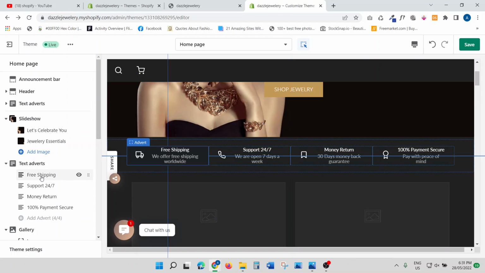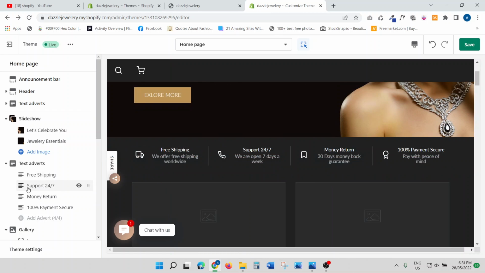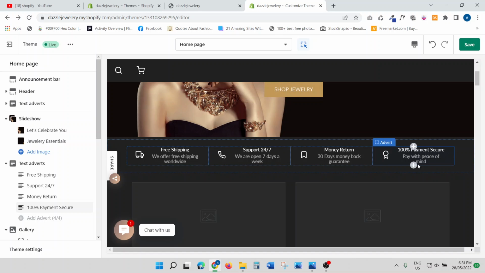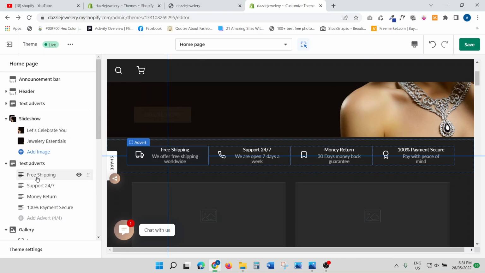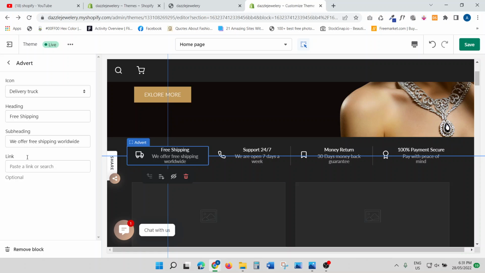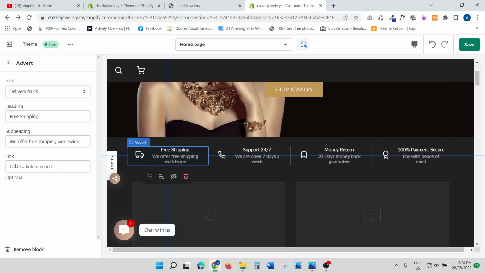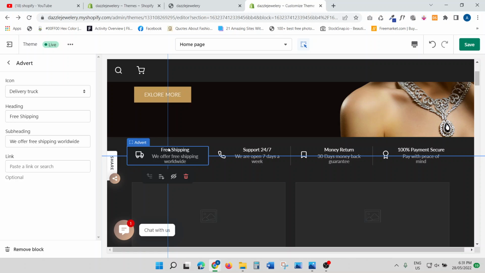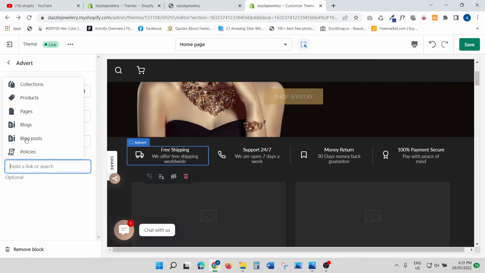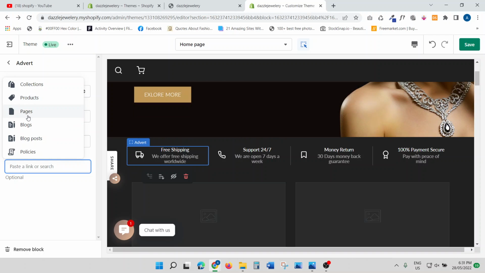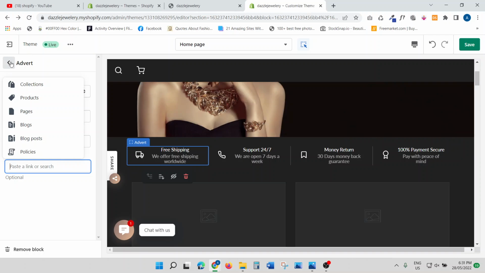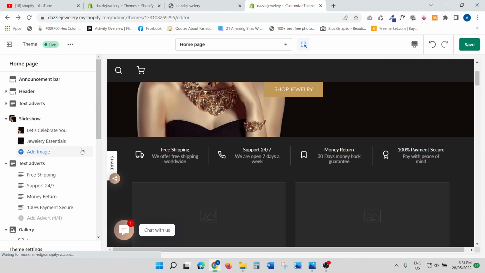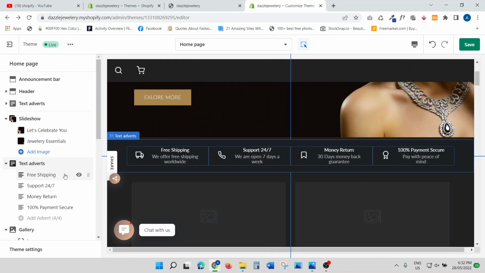So as you can see, I've got 4 text adverts: free shipping, support 24/7, money return guarantee, 100% payment secure, pay with peace of mind. Okay, you can click this and edit any of these texts over here. You can even put a link. So if you want this little tab to go somewhere, you can put a link. You can choose a product, collections, or a particular page. Okay, cool. So let's move on from there.